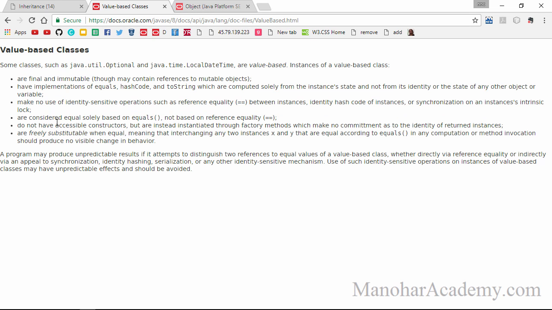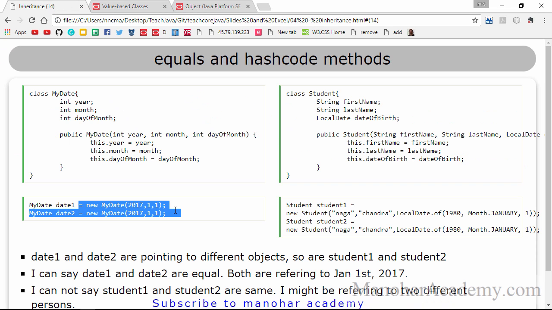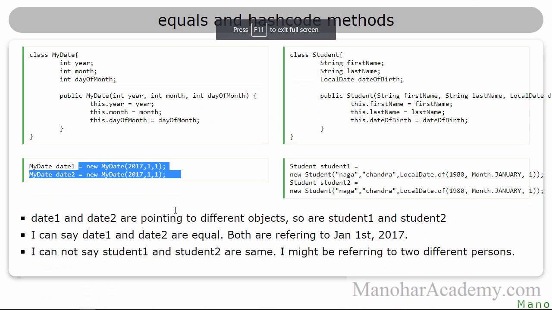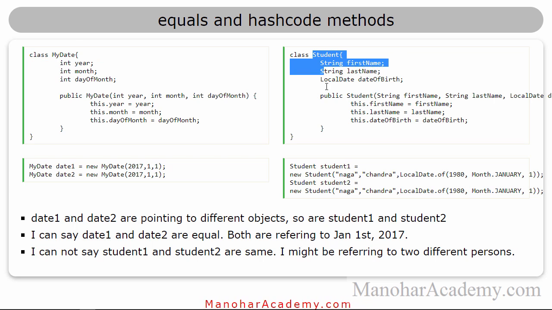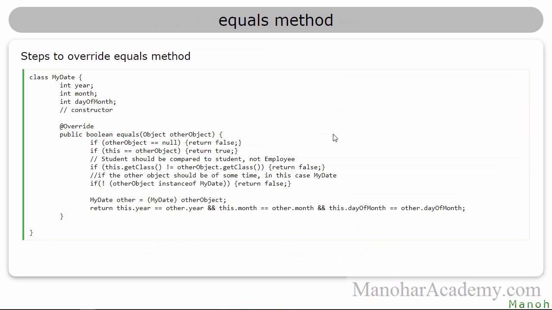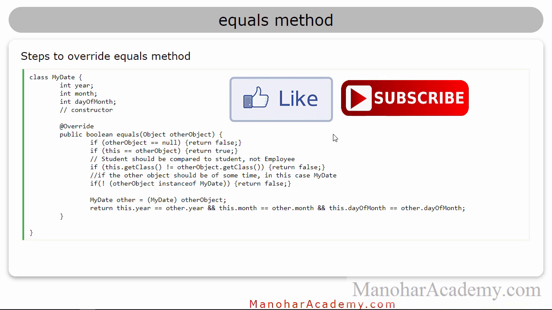So here they are considered equal basically based on the equals method. We don't compare the identity of those objects. We simply get their equality by calling the equals method. That's the reason I am mentioning this here. Okay, so we are seeing two different kinds of classes. One is value based, another is not value based. Okay, so whenever we are overriding the equals method, we have to take some steps.